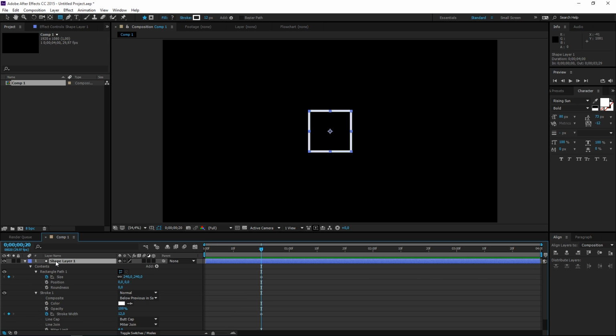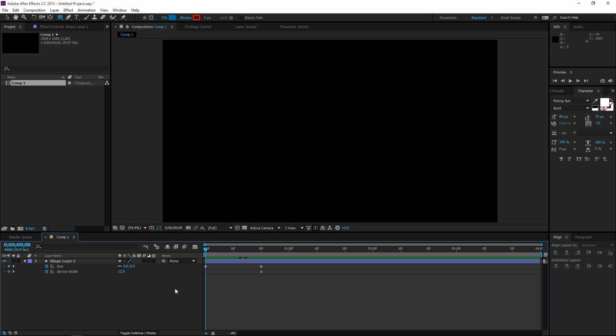Then with the shape layer selected, just press U and that will show only these two keyframes. At the beginning, I want to set the size to 0 and that will automatically create a keyframe. And now this rectangle is animating from 0 to 240. Then at the 10th frame, I want to set the stroke width to 22. And now the stroke is animating from 22 to 12.